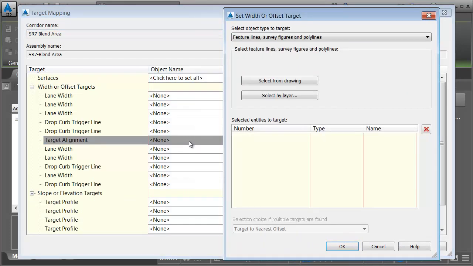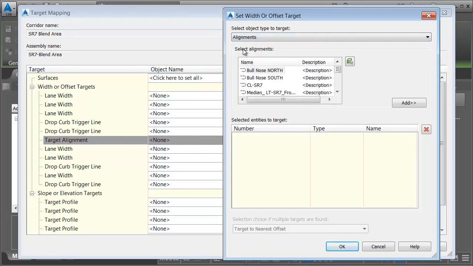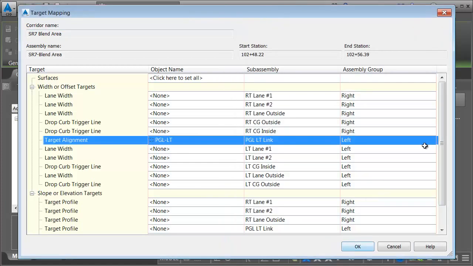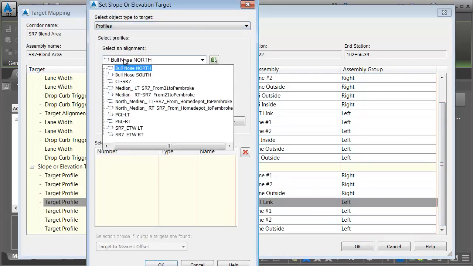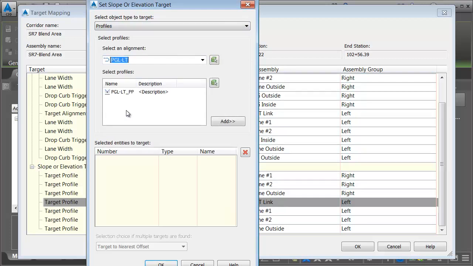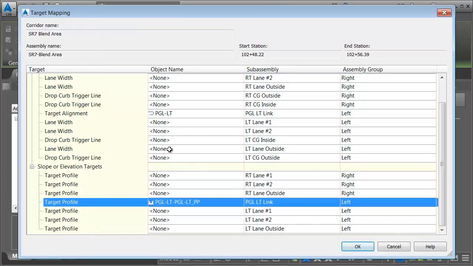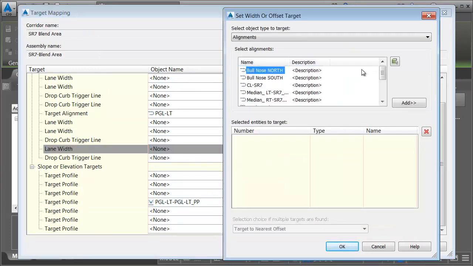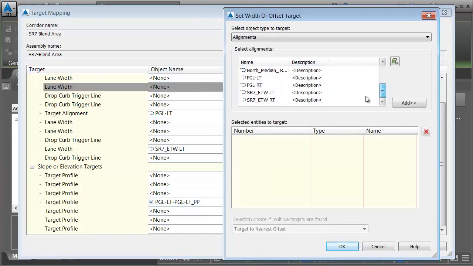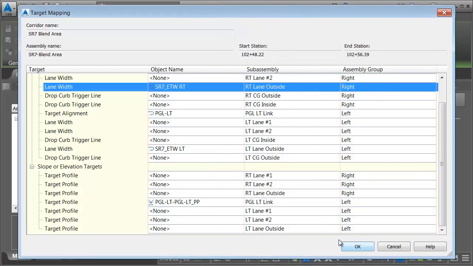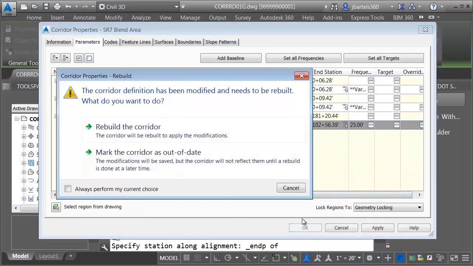We'll take care of the PGL left link first. That's going to be based on an alignment. I'll choose PGL left and I'll add that. This also represents a vertical target, so we'll do PGL left link. This will be based on a profile, the one assigned to the PGL left alignment. We'll choose PGL left proposed profile. Let's do the left lane outside. This is going to be tied to the edge of traveled way left. And then we'll do the right lane outside. This will be tied to the edge of traveled way right. Let's click OK and OK, OK.